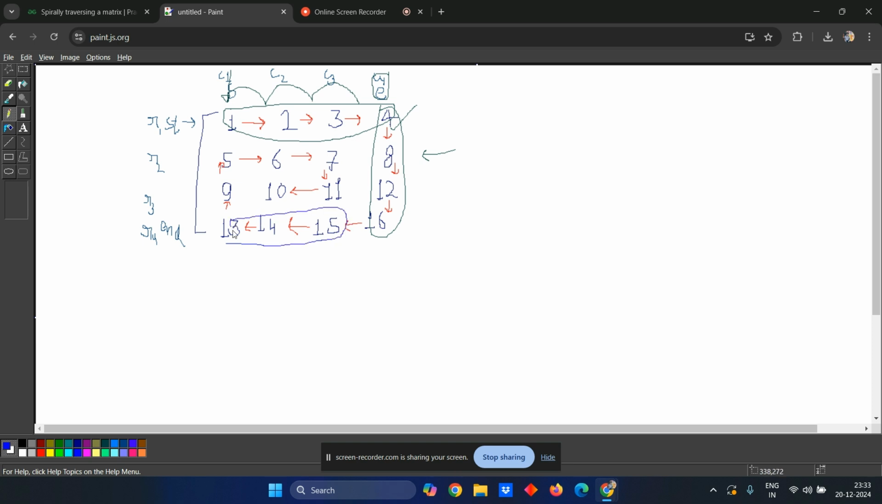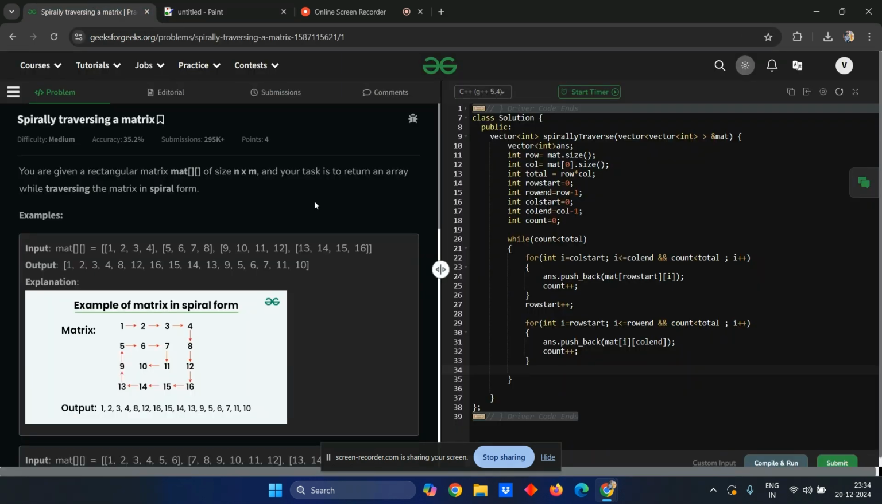For this, currently we are in this position, right? So for that, what we will do, we are on column end. So here we have to do column end minus minus, right? Okay, so here we have to do column end minus minus. Okay, and here we have to do, for int i is equal to column end.